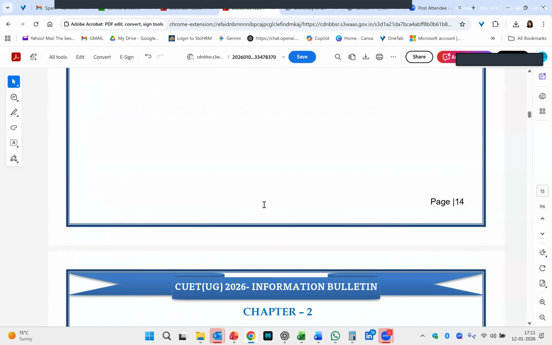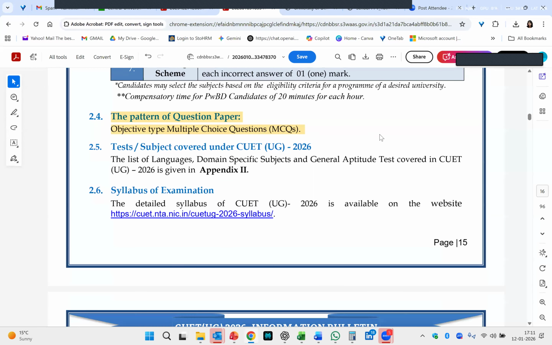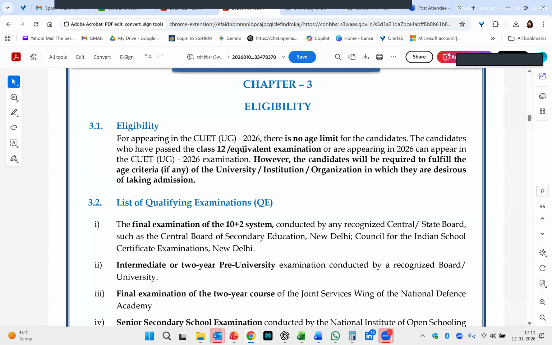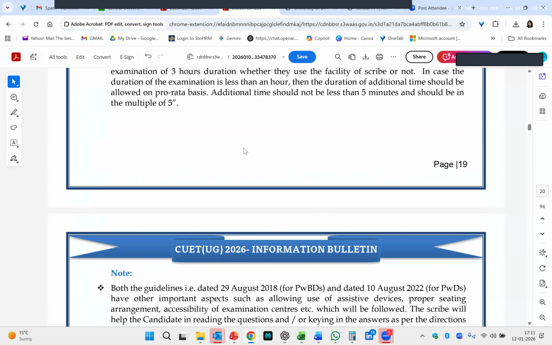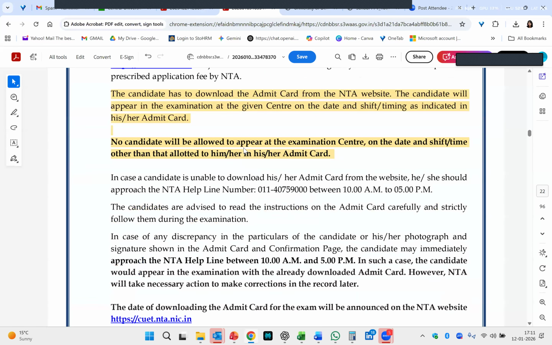Moving on. Regarding the pattern of the question paper, it is objective type, multiple choice questions. You can read the complete brochure because it has really a lot of information, but I'm just making sure that you don't miss out on any important information.